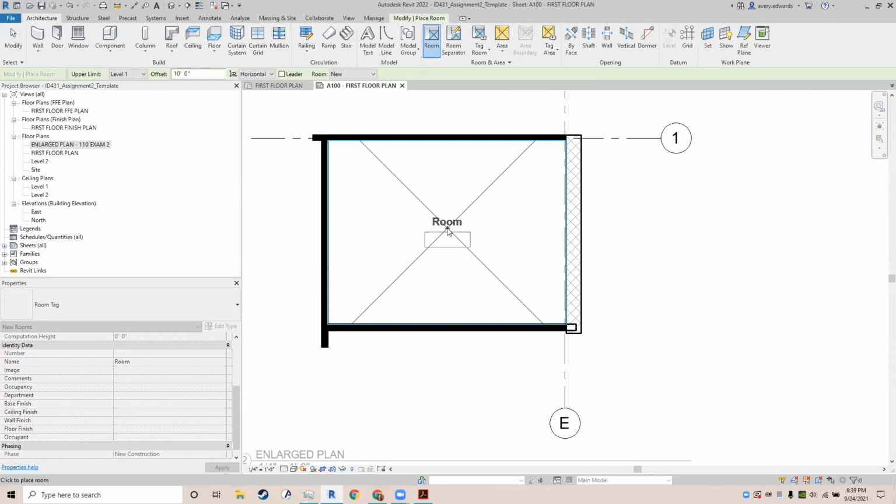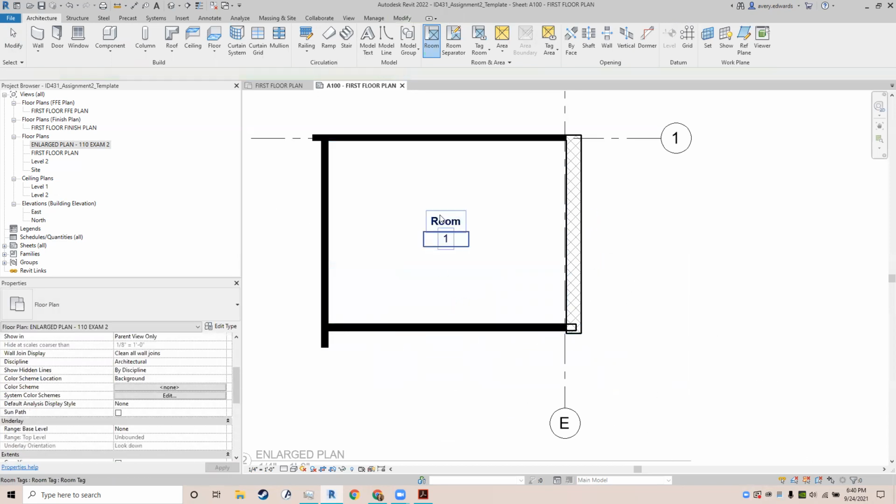And typically when you place a room, it goes ahead and tags it only in the view that you're in. So you'll see here on my enlarged plan, I'm placing the room. The room will be in all my plans. So it's going to also be in my floor plan, but the tag will not. So hang on and I'll show you. We're going to place it. The blue and the X is the room. This little thing is the room tag.